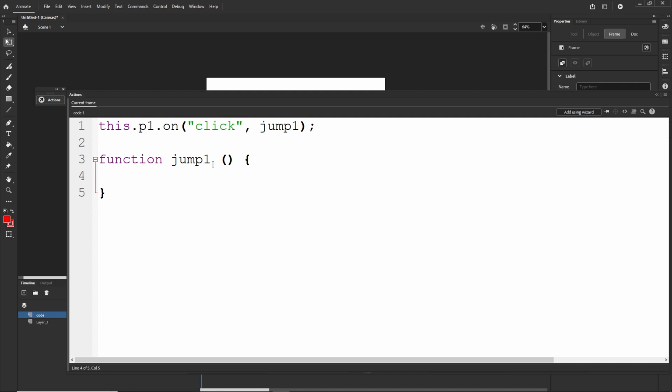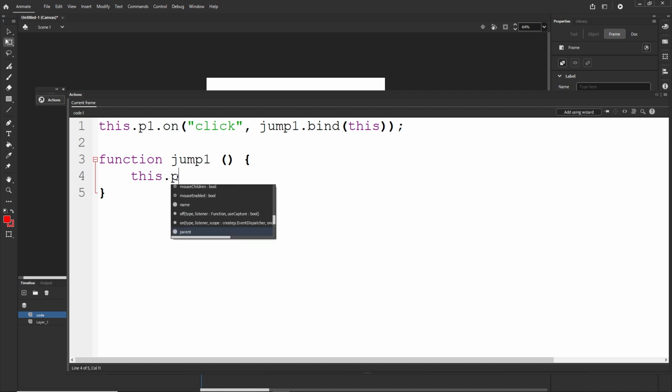Now there is one thing: in the function I am not going to be able to write this to refer to this timeline. So what I need to do is write additional code. In the event listener, I am going to type dot and simply bind this, and this will allow me to write this in the function, because without this I wouldn't be able to do that. You can try, but yeah. So I'm just going to type this P1, and I am very simply going to type dot play like so.